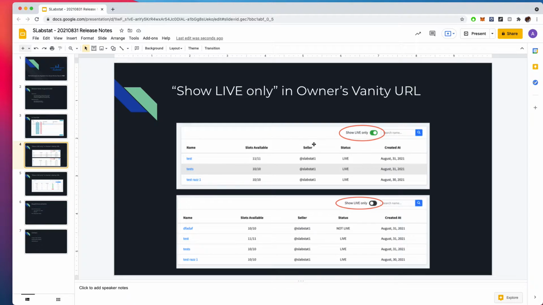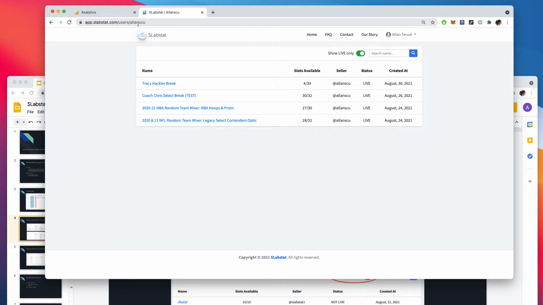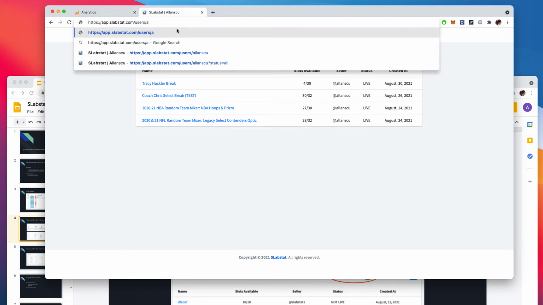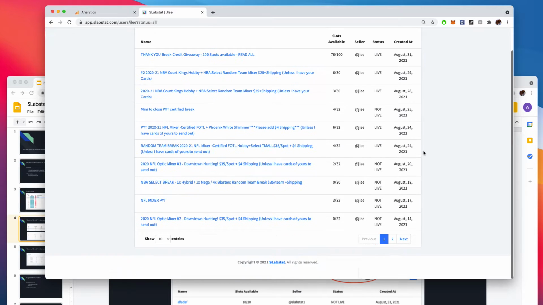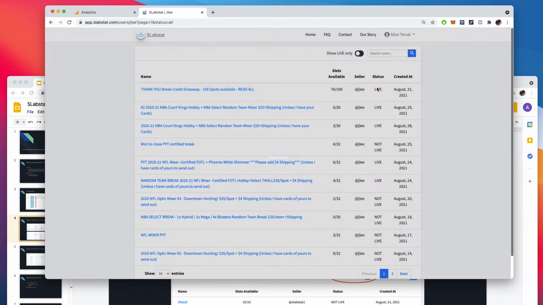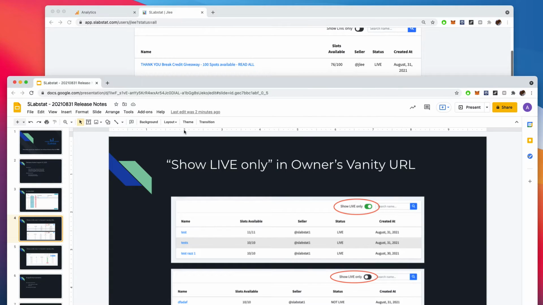The next big feature is the show live only filter. So by default, if you go into the vanity URL, in this case, app.slabstat.com/users/username, it'll only show your live listings by default. But if somebody wants to see all the other stuff, they can go ahead and click that one. So let's go ahead and go to Power User. You can see all the live listings, all the available slots, when it was created, the status. Let's go ahead and undo it. You can see all these other not live listings. So that is your filter. By default, it will only show live only. Okay, so let's go back to that previous one. And so let's go to the next feature.